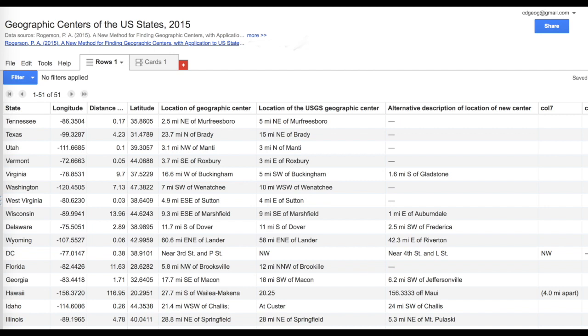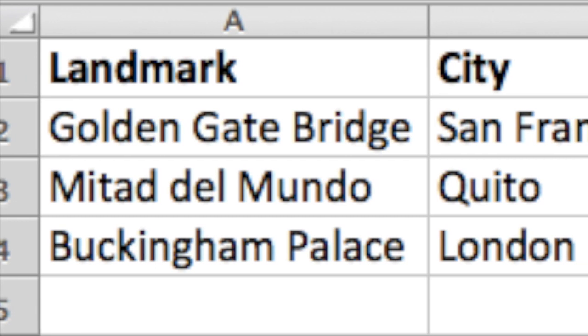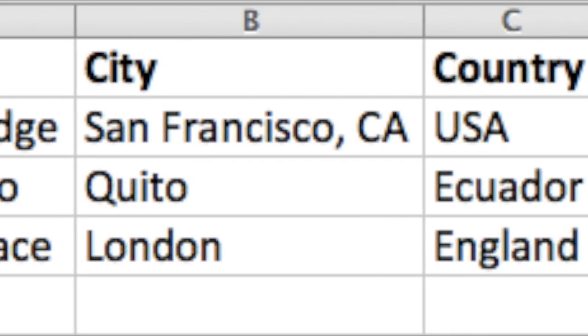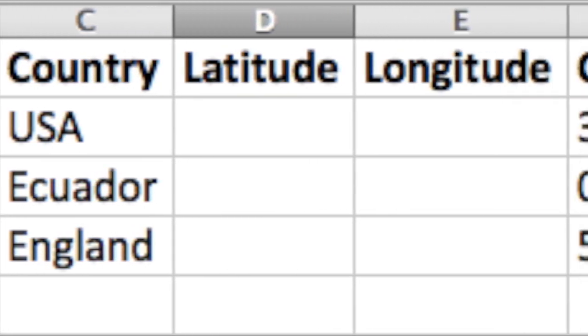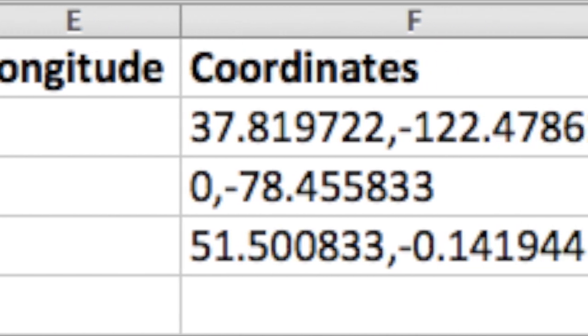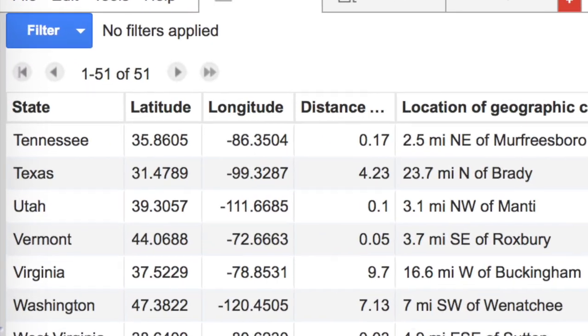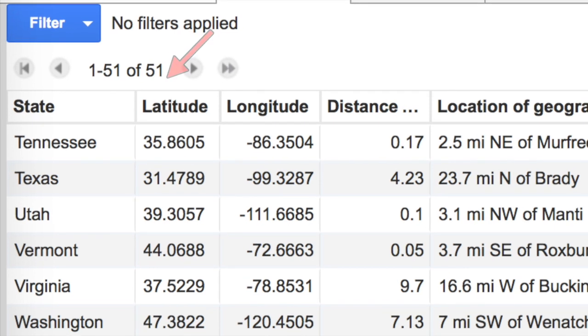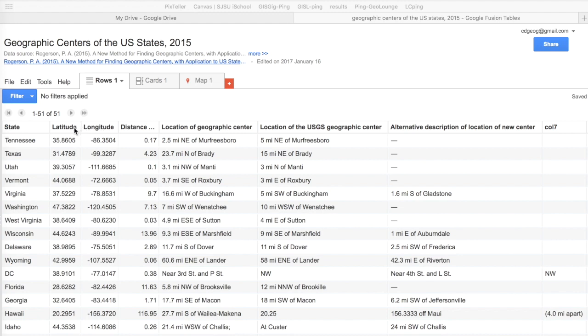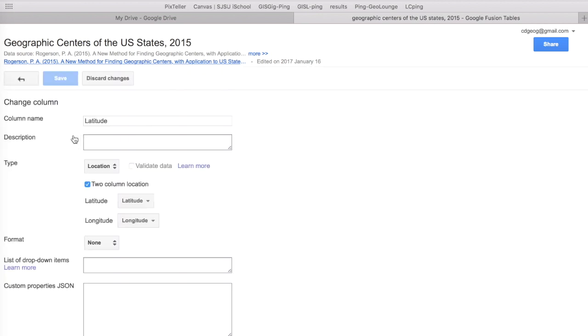First, we want to tell Google which columns contain our location information. Google can map any kind of location data ranging from addresses to landmarks to geographic coordinates. The geographic center location information is contained in two columns, one for latitude and one for longitude. Hover the cursor over the latitude column name. A down arrow will appear. Click on that down arrow and select Change from the menu option.